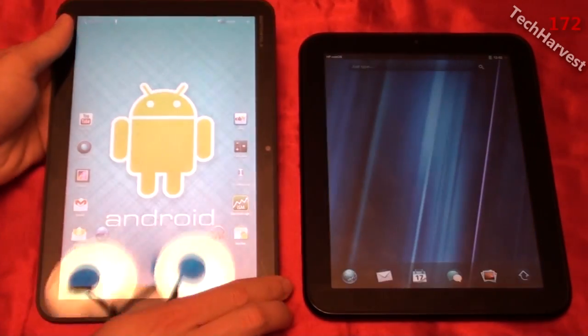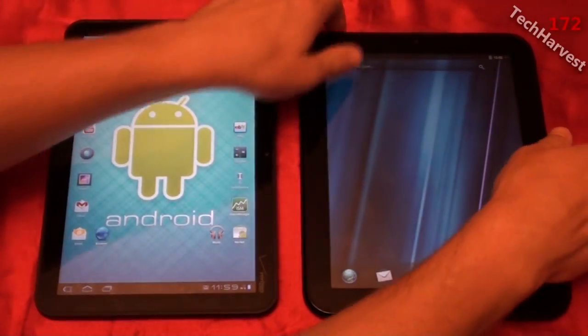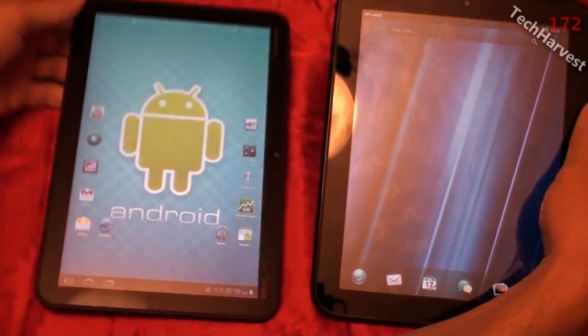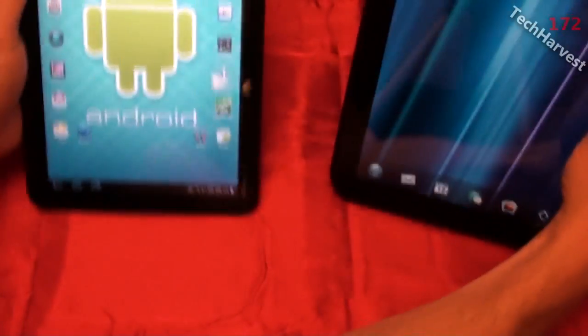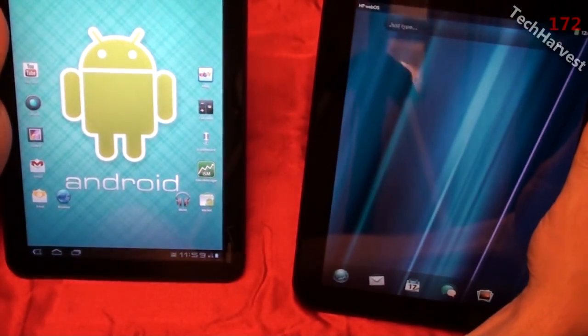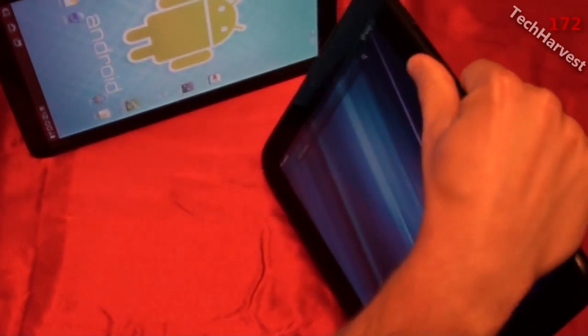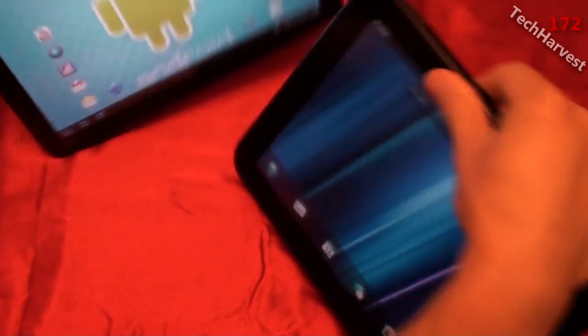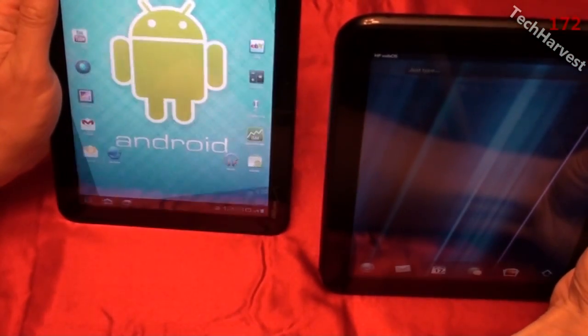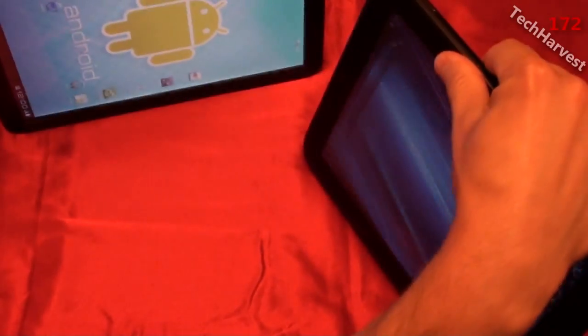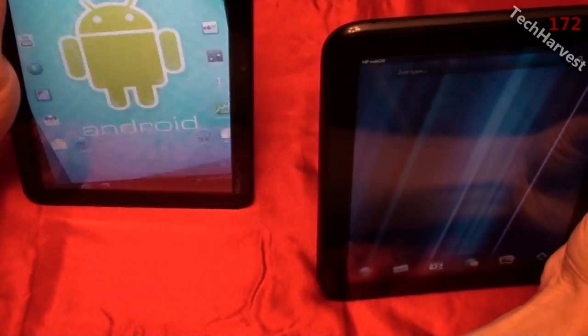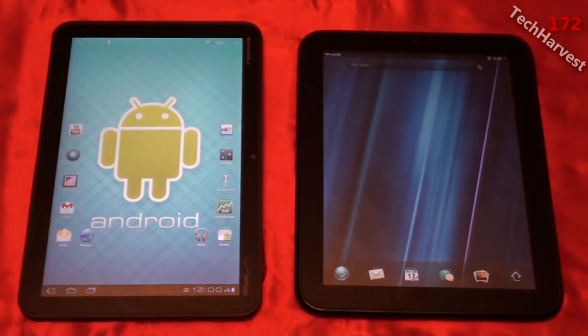Okay, so we're going to try and demonstrate the accelerometer on both devices and see which one is faster. So let's see if I can do this here. Stagger them here, and HP TouchPad. HP TouchPad. So the HP TouchPad has a faster accelerometer on it.